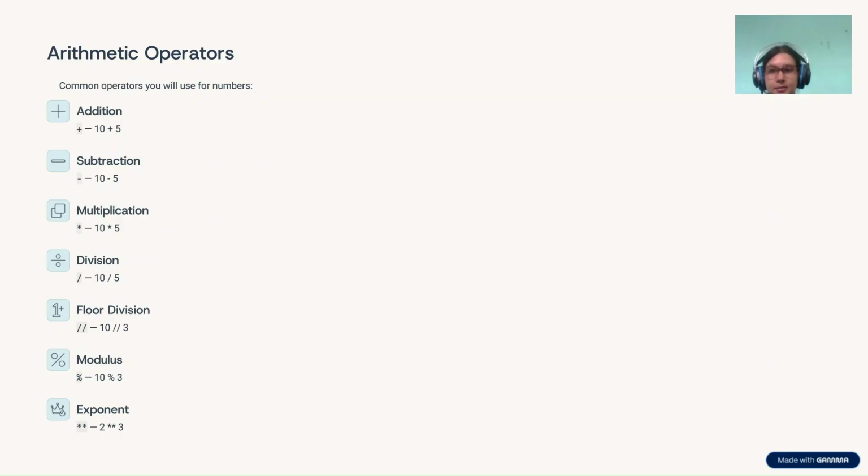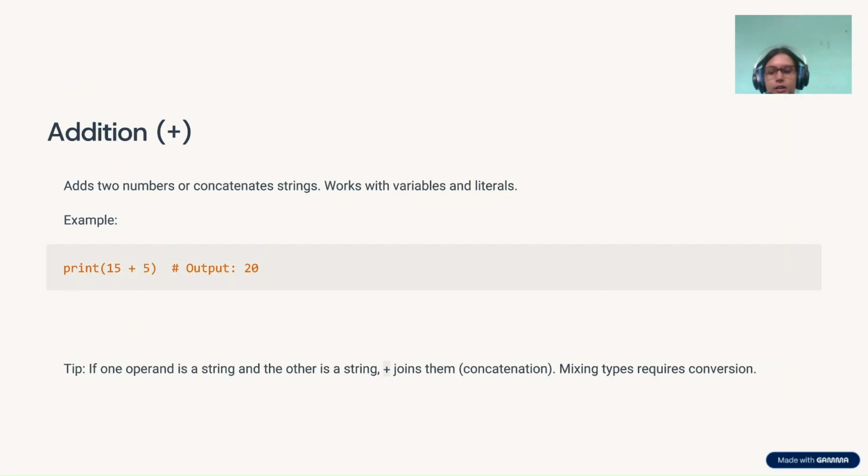Then modulus and exponent. You've obviously heard about the first four: addition, subtraction, multiplication, and division. And floor division, modulus, and exponent might be new things for you. Exponent, you might know, but modulus and floor division might sound weird right now. But we'll look at each of these one by one and we'll solve examples and you'll understand them, right? You don't need to memorize them per se. You'll understand them as you practice them, right? Nothing hard here. So the addition operator obviously adds two numbers together.